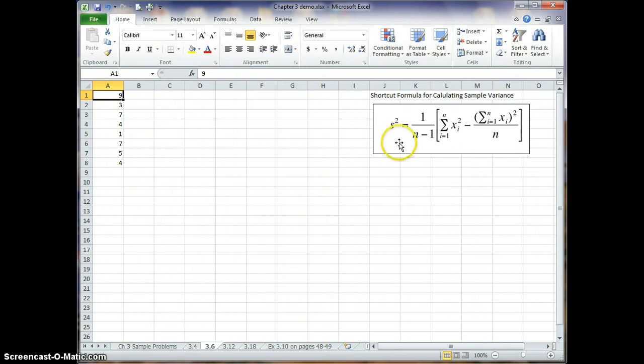Over here on the right side, I have the shortcut formula for calculating a sample variance, and I can see right now that I have a typo in there, so I'll fix that. I'm going to break this down into pieces so you can see how to do the calculation. We're still going to need the sum and the mean and do some things with that.